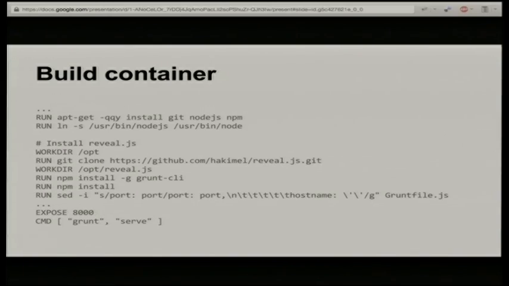How can you build a container? You could use a Dockerfile. A Dockerfile works great. It's really easy to understand. Anybody is able to understand what it does. It's just a script. It works perfectly. It provisions all the things in a container.